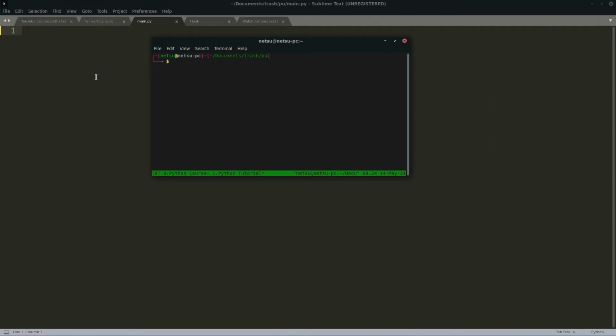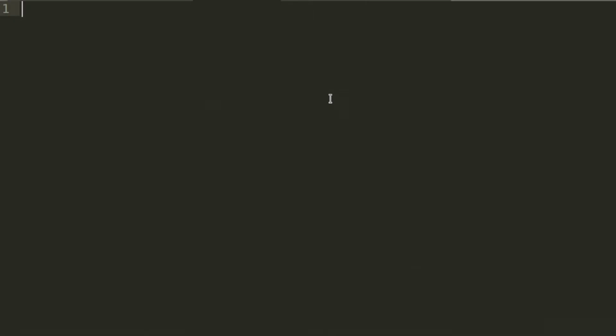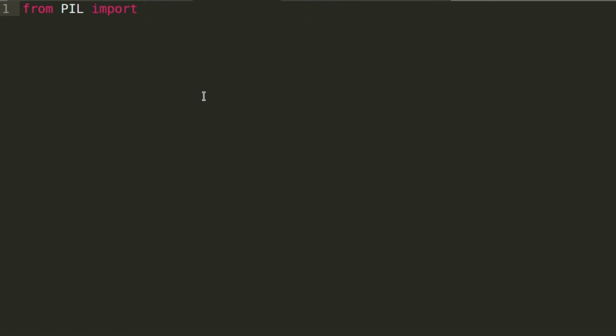We're going to be learning how to work with images using one of the more popular image manipulation libraries for Python. It's called PIL or Pillow. To install it, you can just say pip install Pillow, capital P. I already had it installed, who knew. Once you have it installed, you can get started. So remember how to import things: from PIL we want to import these few things.